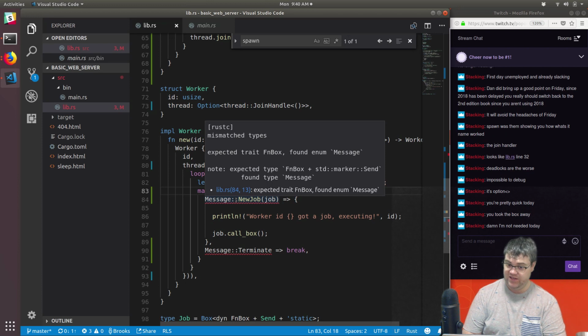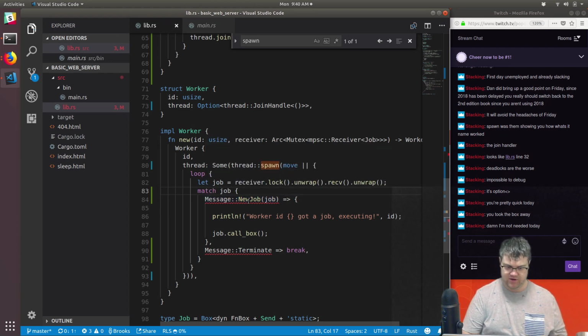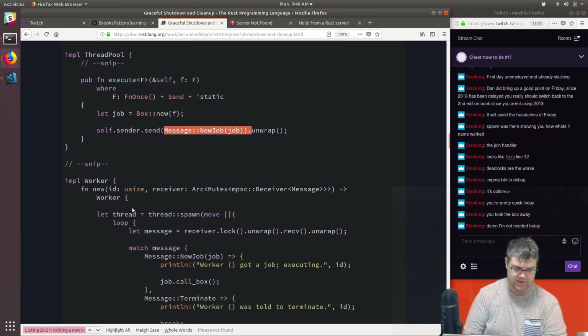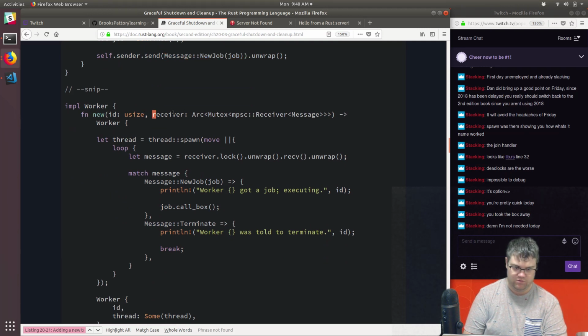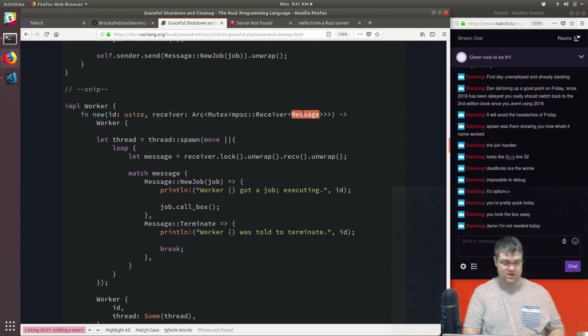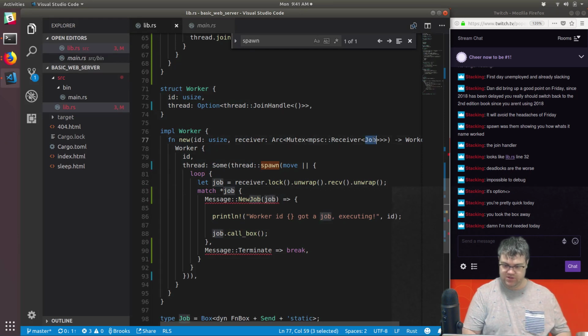Expected trait FnBox found enum message. Note expected type FnBox plus standard marker Send found type message. Wait, that's a different error than I got here, right? Yeah, definitely. So I'm guessing that's going to be something like this, but I think I need a little bit more from this. Okay, so we're sending the new job in worker. So we're taking the exact same thing. Ooh, look at this. Okay, so receiver Arc Mutex mpsc Receiver message. So this needs to be, we're taking in the message instead.